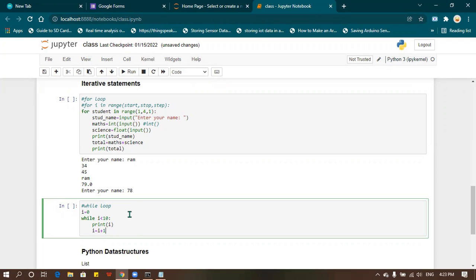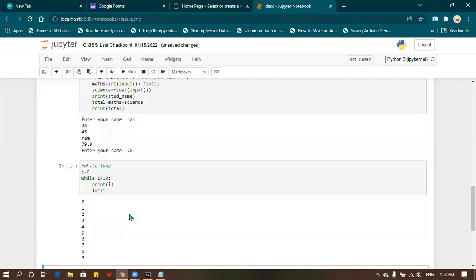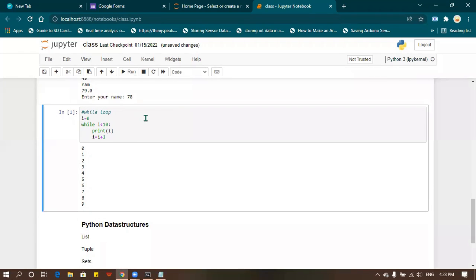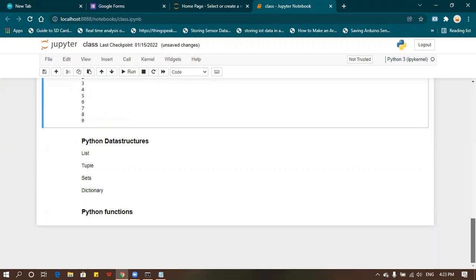So now run this code. Here you can see it produces the output, starts at 0 and ends at 9. Are you able to understand this? Yes, ma'am. Do you have any doubts? No. Okay.